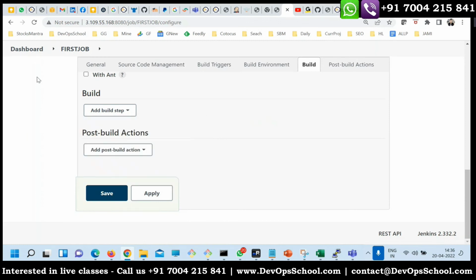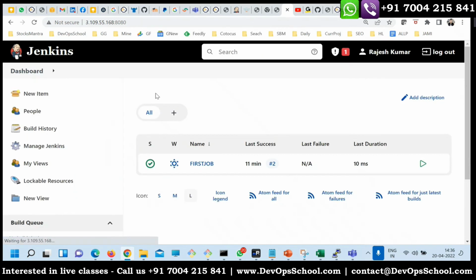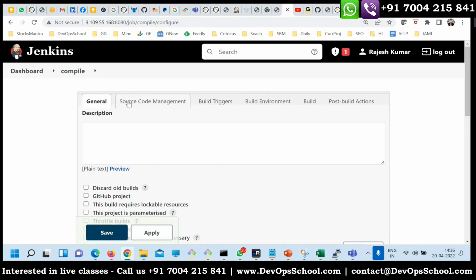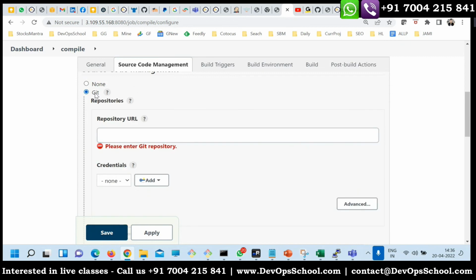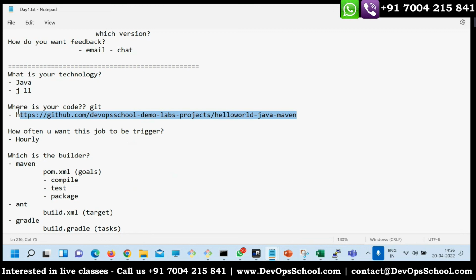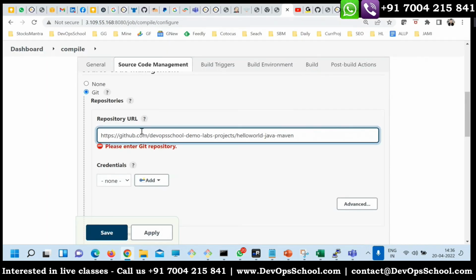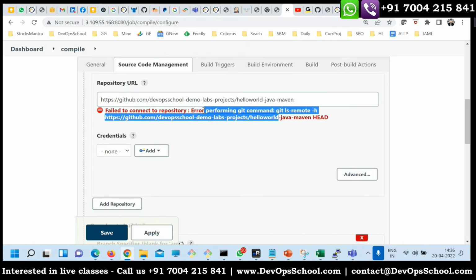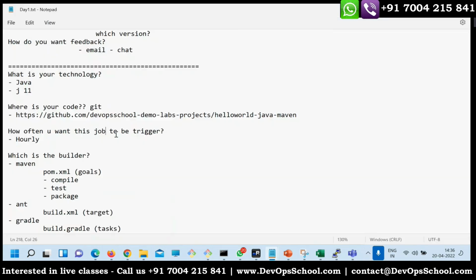Look at my screen, all of you. So I will create one job, a new job. Just let it be a new item. Compile is the name of the project. First time, click OK. Source code management: Git. Here they're asking for the repository. This is the repository URL. Don't give credentials because this repository is open for everyone, public. There's some error message, don't ignore it for time. Go down.